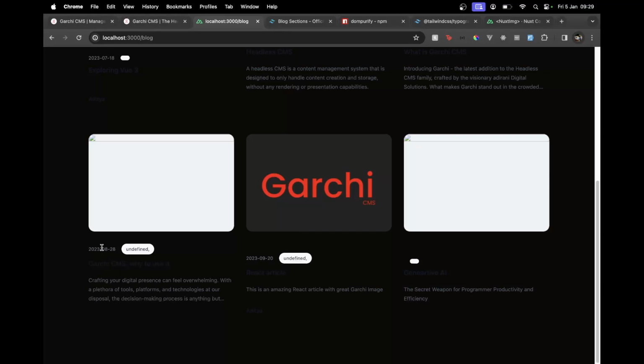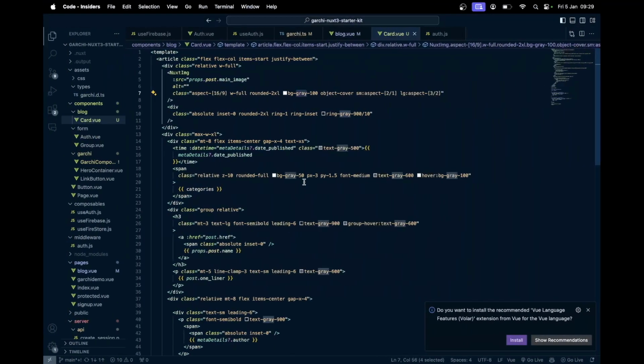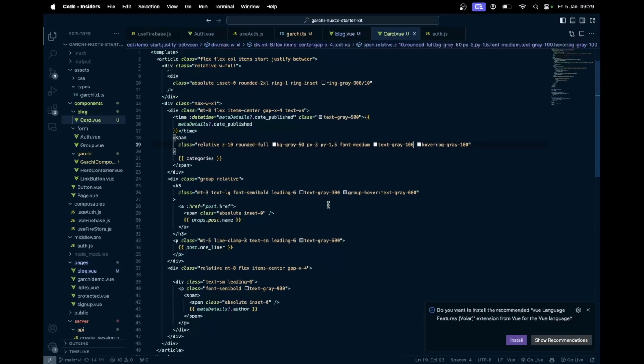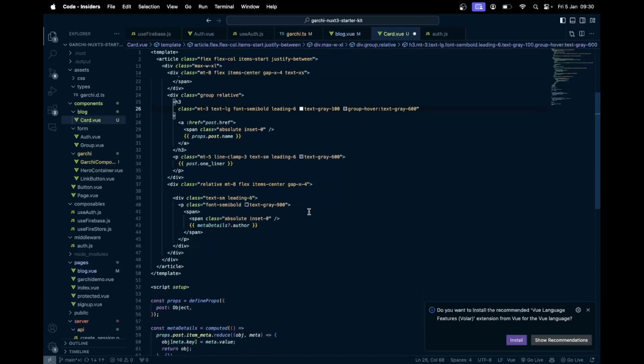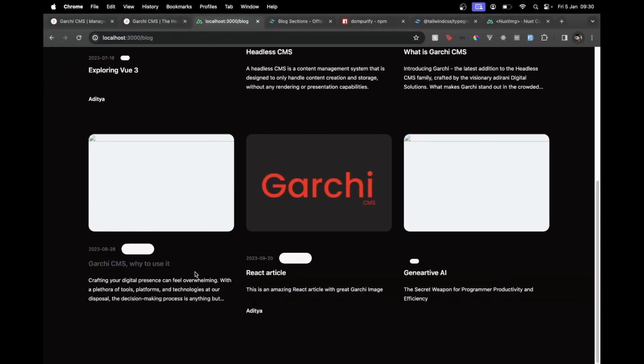And also we need to change the color of these text. So here I'm gonna say text gray 100. And what else do we got here? Also I'm gonna make text gray maybe 100. Here also I'm gonna make it 100. This one also 100. And now it is looking a little bit better.